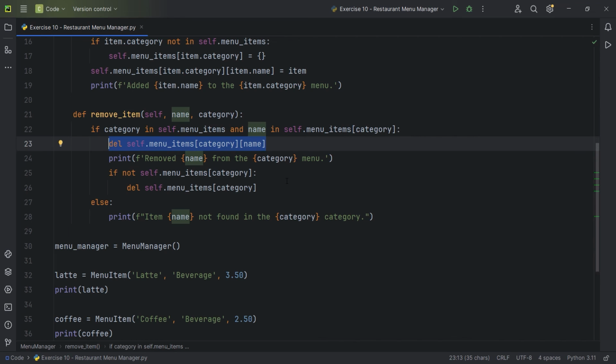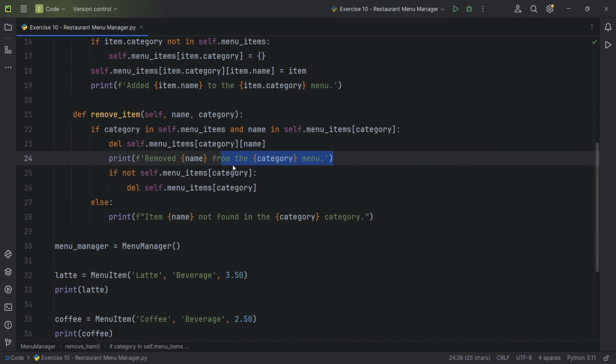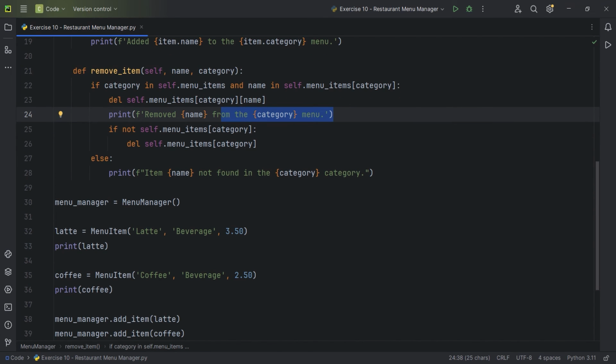And after successfully removing the item, we print out a confirmation message. Now, after removing the item, the method checks if the category has no items left. And this is something that I did not tell you to do, but this is something that you need to start as a programmer, as a developer.